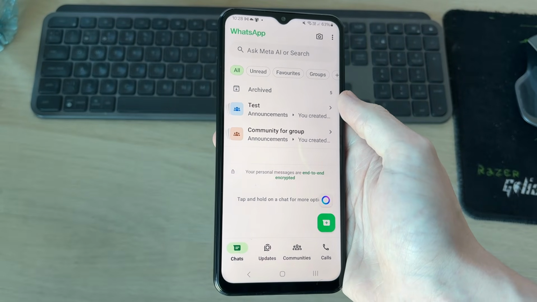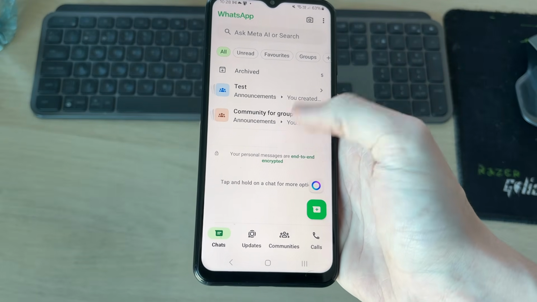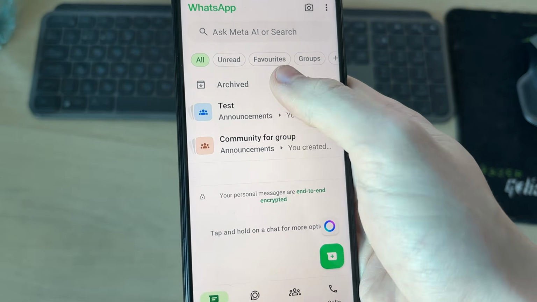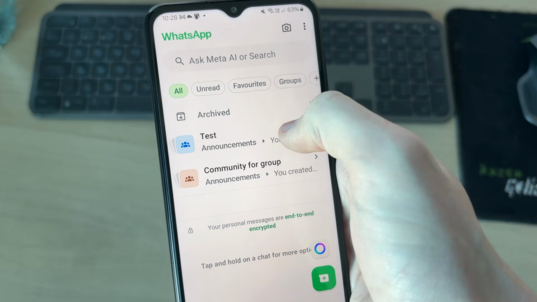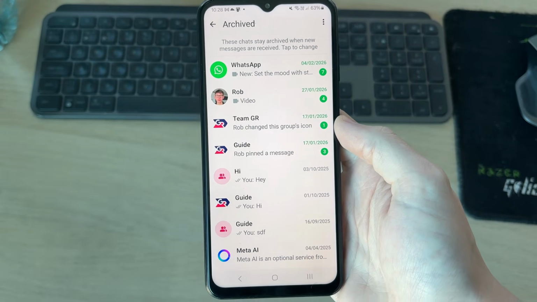So now when it comes to unarchiving all archived chats, if you haven't archived them all, you need to drag down to reveal the archived option. So drag right down like so, and it'll be at the top. Then you can press archived. Now you can see all the archived chats.